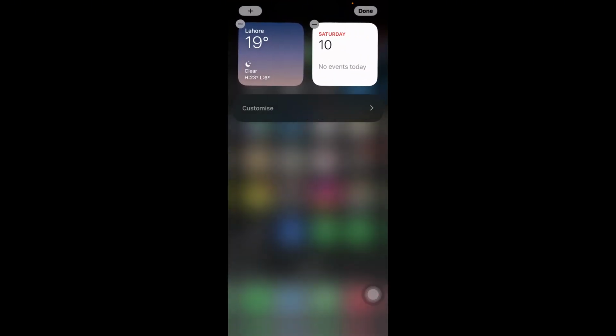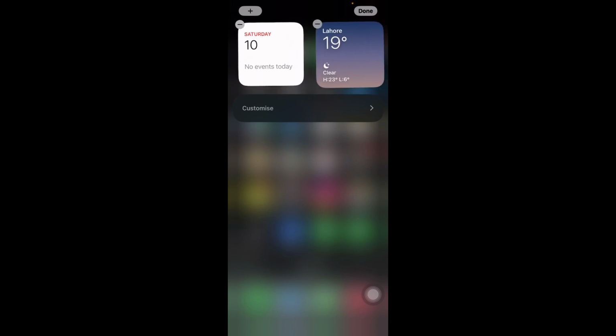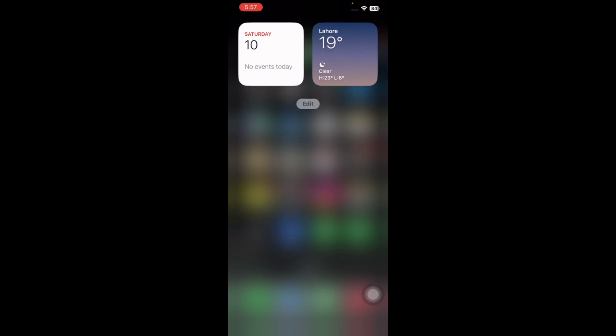While the apps are still jiggling, move the widget where you want it on the screen and then tap on done. If you are having issues with the widget of third-party apps on your iPhone, simply delete the app and then download and install it again and you are done.